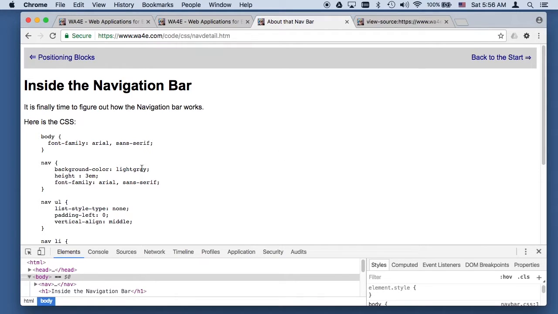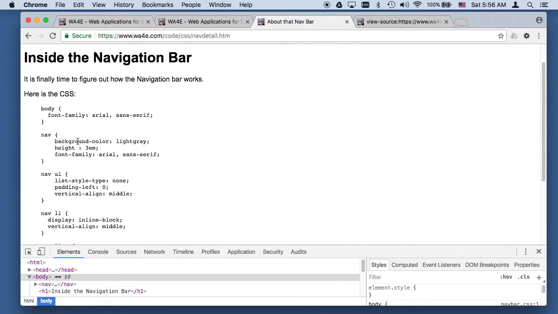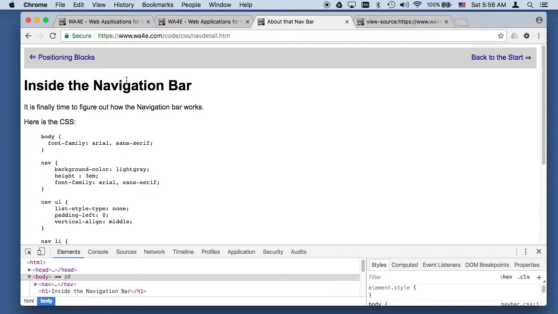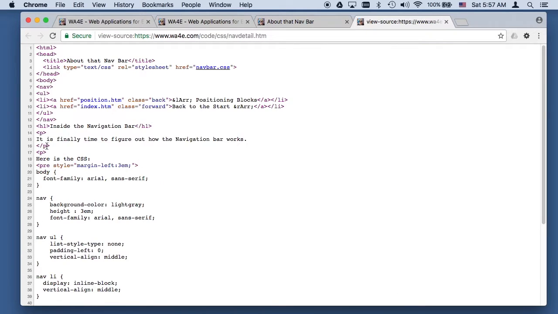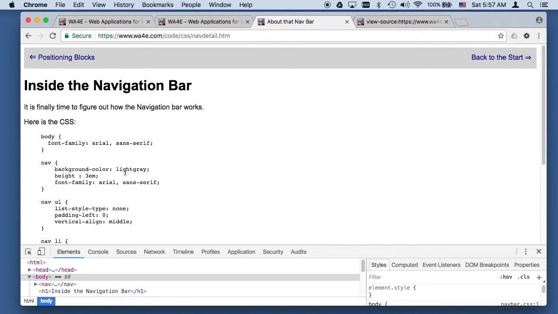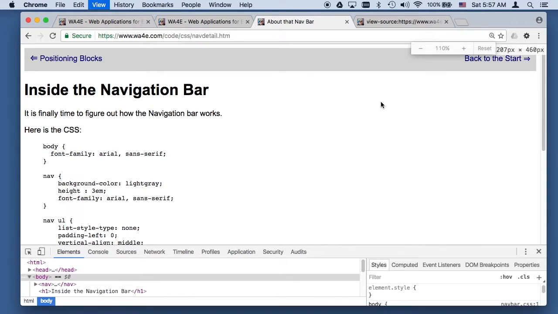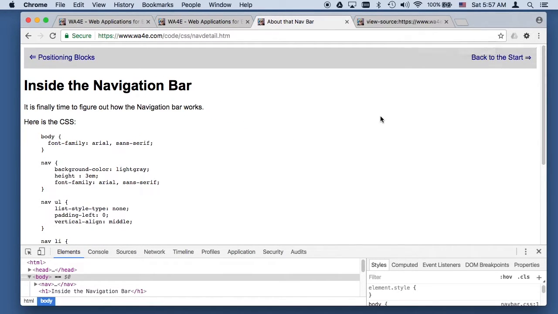Here's a couple things that the navigation does. The body, of course, is font family Arial sans serif. I'll do a view source so we can look at the navigation bar. The navigation bar itself is a block tag that has a background of light gray, and I've given it a height of 3em, so it's like 3 lines. If I zoom this page in and out, that gets bigger and smaller. I'll get back to 100%. It's 3 lines tall, and I guess I didn't need to say Arial sans serif. I did that in case someone else wanted to change the body tag.